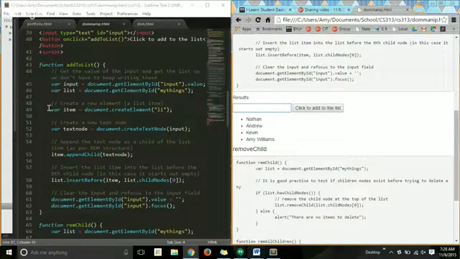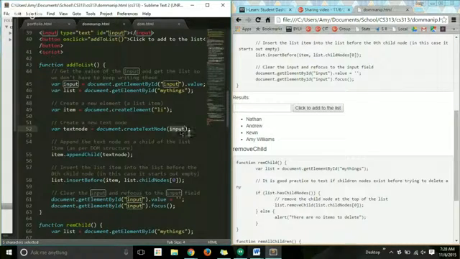And here we have this item that we're creating, and we're telling it what kind of element it is, a list item. And then we'll create a text node. And without that text node, this item would just be a blank list item. And so we're creating this text node and we're putting inside of it the input that we got up here. And then we'll say item.appendChild text node. So we still haven't even put this in yet, but we've appended that text node to the item, put that inside of it.